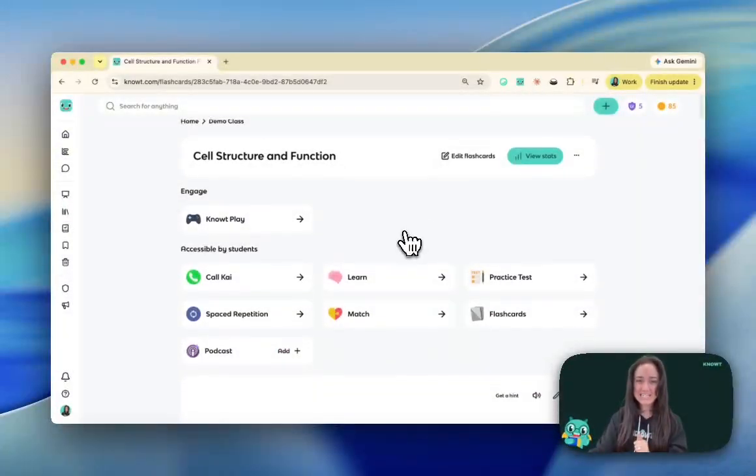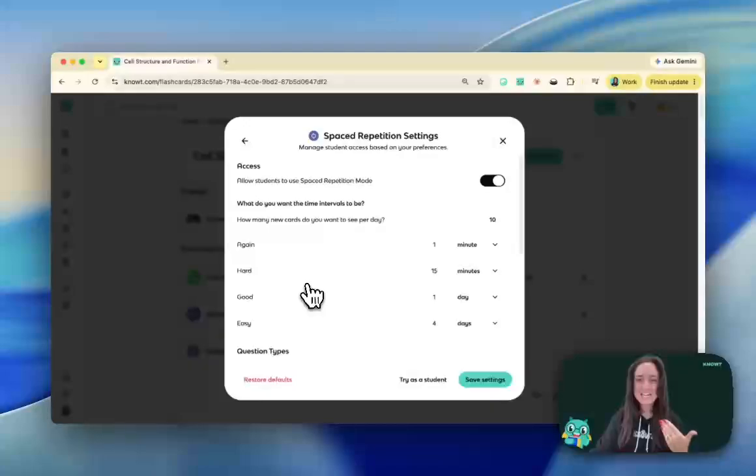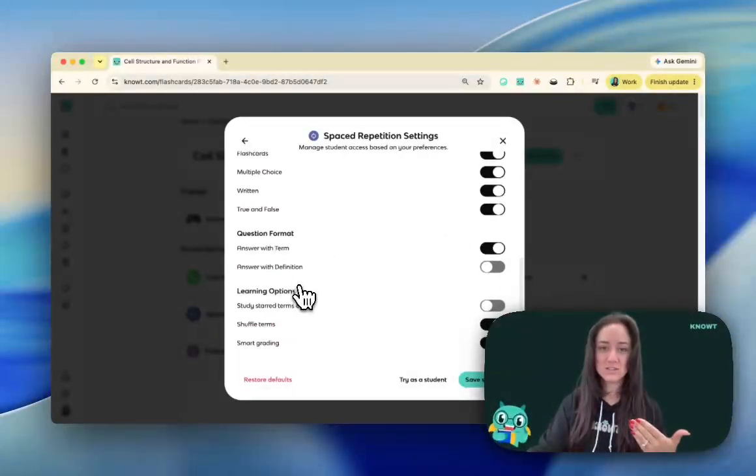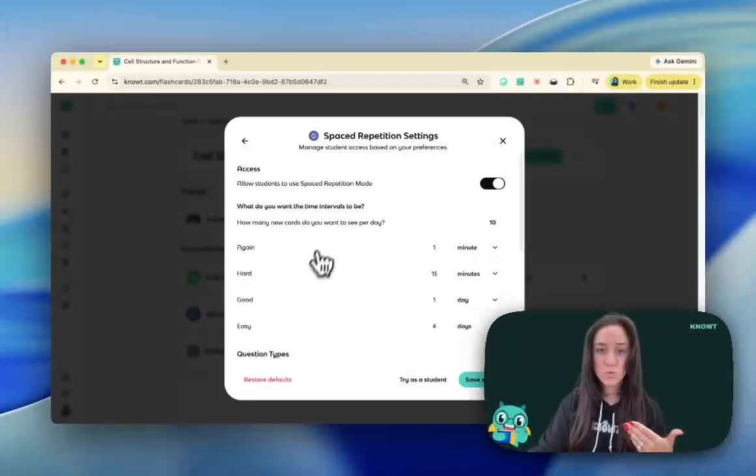When you go ahead and click on the other flashcard modes too, right? So spaced repetition, again, you're going to see different settings like the question types, the format, the learning options, along with settings for the time intervals. So you can really determine how this experience is going to be for your students.